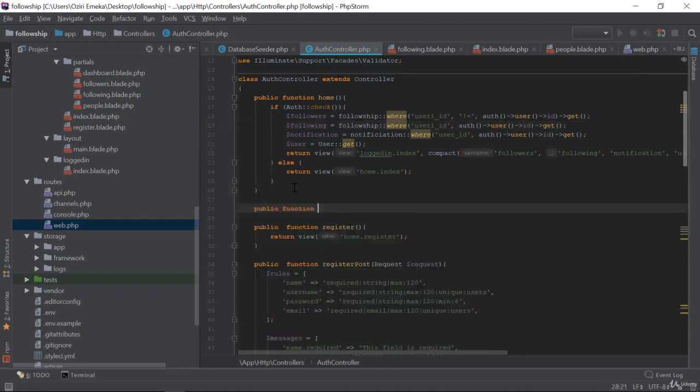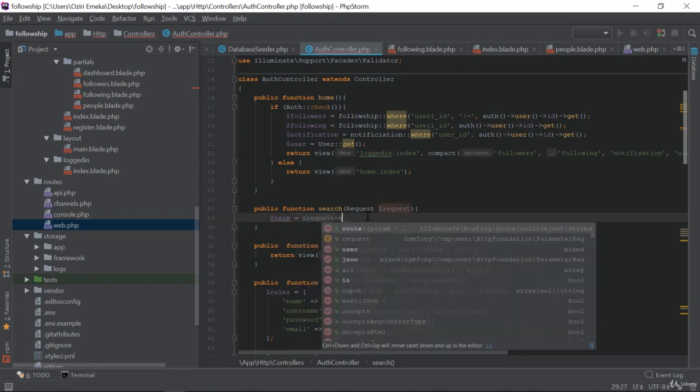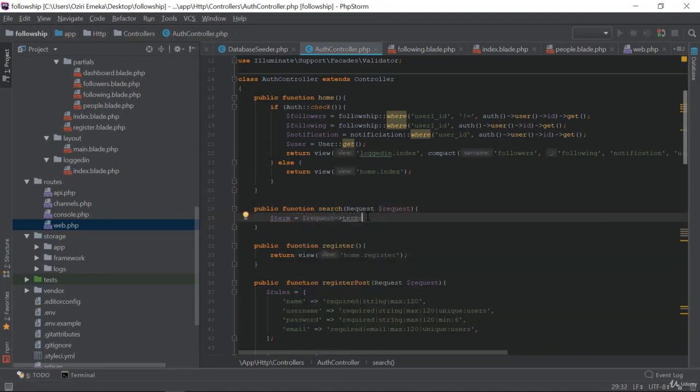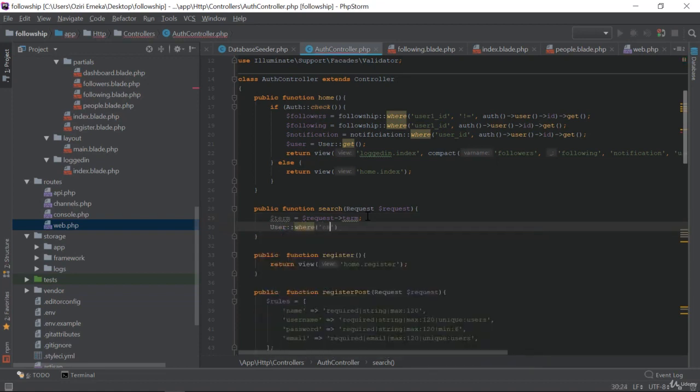Just after this home, I'm going to say public function. I'm going to do it that way. We're going to pass in the request, and then we're going to save this request in a variable called term. So I'm going to say request term. Great. And then we're going to go to user model and we'll say where name. I'm going to do this the Laravel way. Say like. Then we have to concatenate that to the variable term. So we've got this. Great. And then we want to say get.